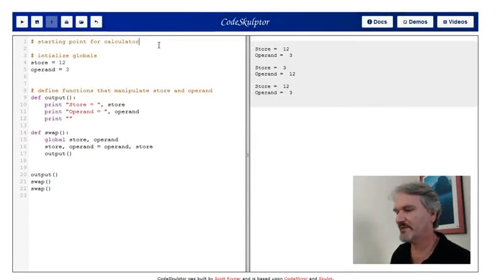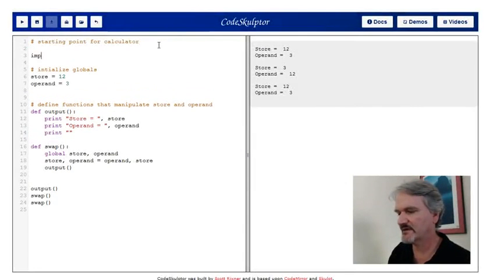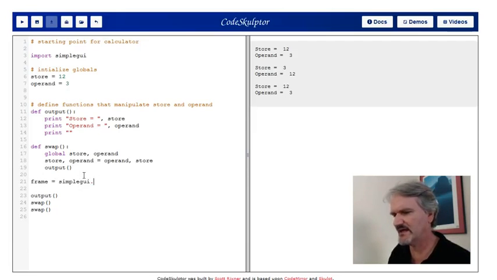So the starting point will be, we always need to import Simple GUI. And let's see. We're going to need to go through and create a frame. So we can say frame is equal to simplegui.create_frame, and what will we call it? Oh, let's be enthusiastic and call it a calculator.